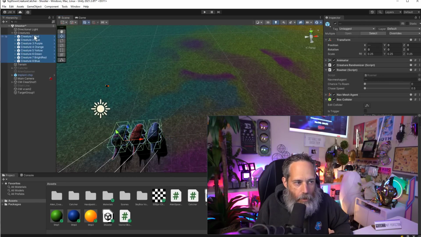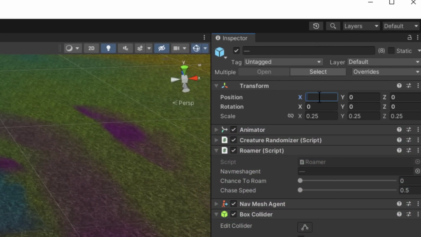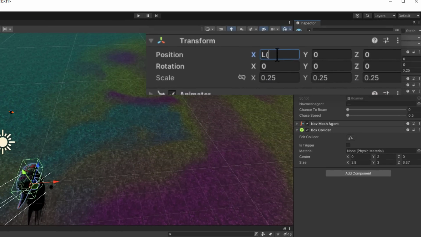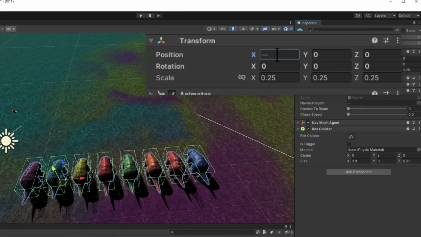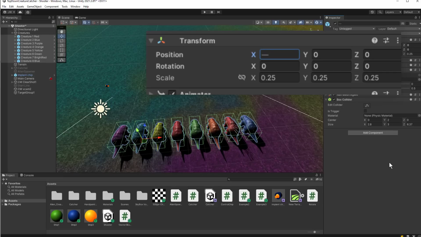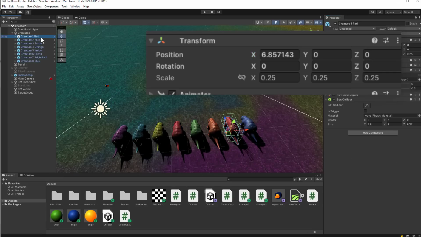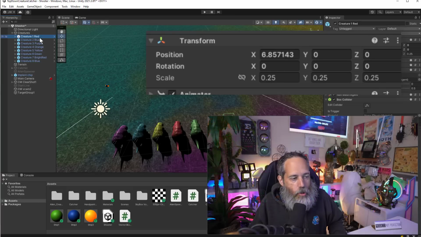Now I can select all of these creatures, just put in L and then an open brace, and let's go with 0 to how many creatures do I have? 8. So I'll put in 8, and now they're all evenly distributed across 8 meters. Let's take a look at the positions and see that they're each equally distributed. I probably should have done 7 if I wanted them to be on an equal level.